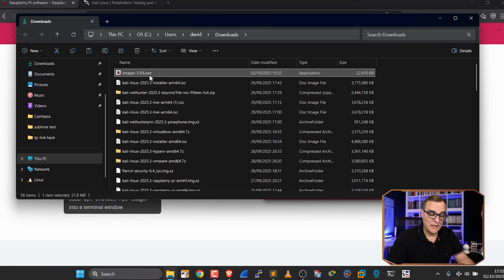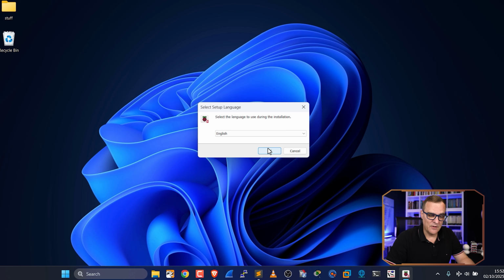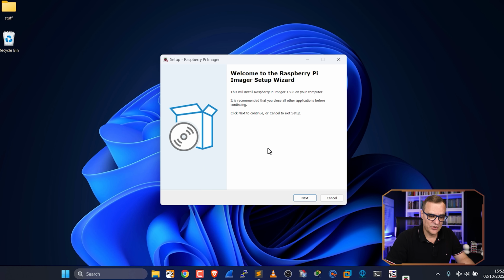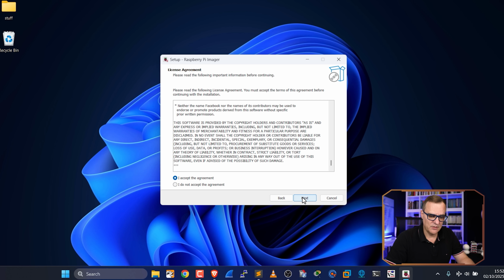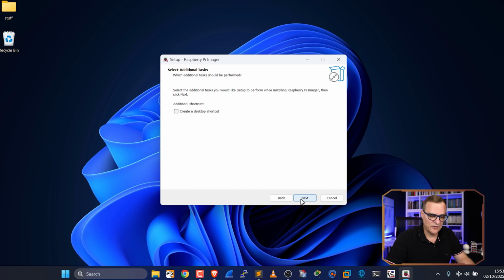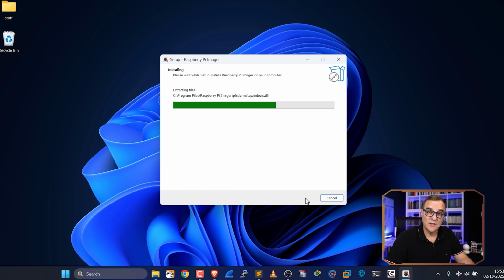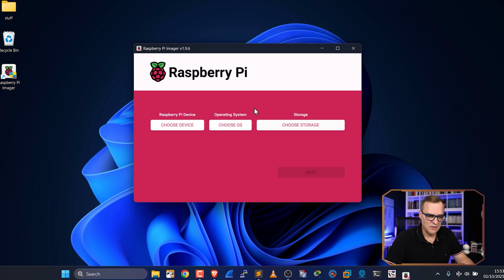We're asked whether we want to allow changes to our device. We're going to say yes. We're going to specify our language. In this case, it's going to be English. Click Next. Read the license agreement, agree to it and click Next. I'm going to use the default installation folder. Click Next. I'm going to create a shortcut. Click Next. Software is now installed. So very simple installation, and I'll launch the Imager.